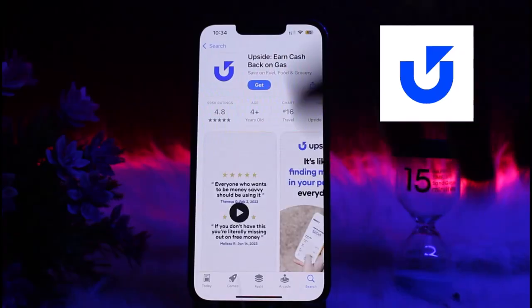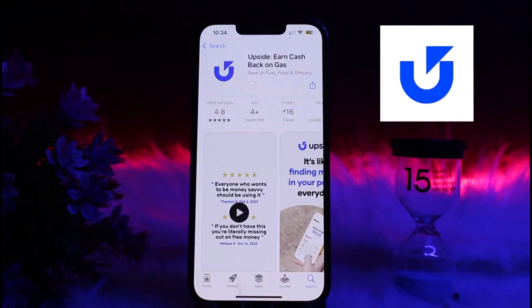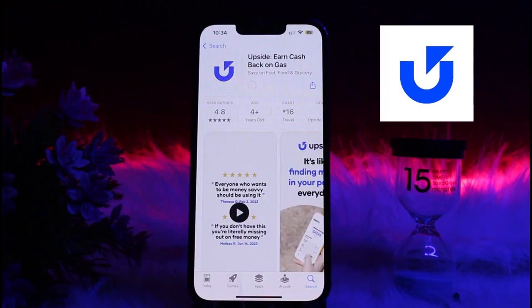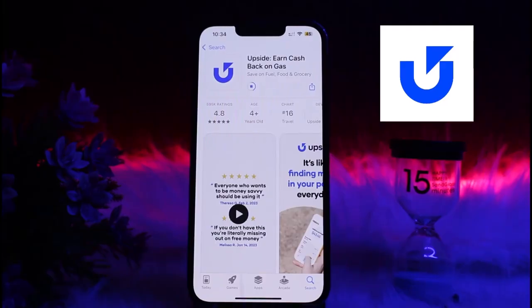So you just need to click on the option of Get highlighted in blue, and a pop-up will appear saying to install the app. So as you can see, you may simply click on the option of install, and if you're installing it for the first time, then it asks you to double click on the power button, so simply do it. So that's it, that's how you can install the Upside app.